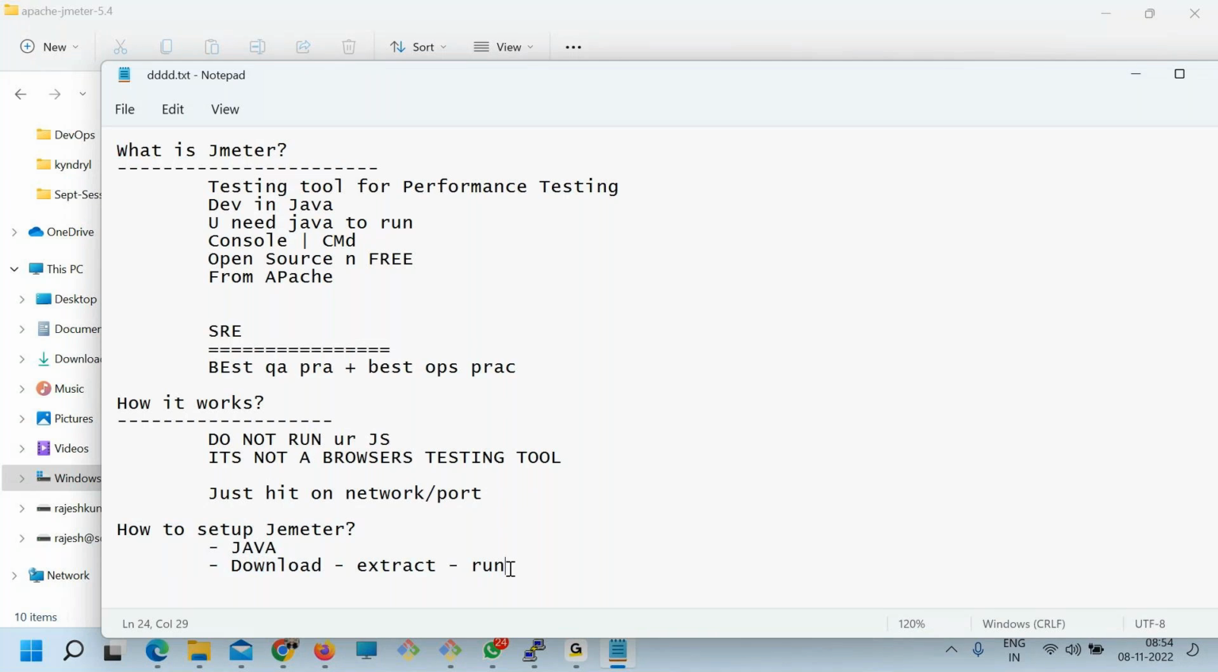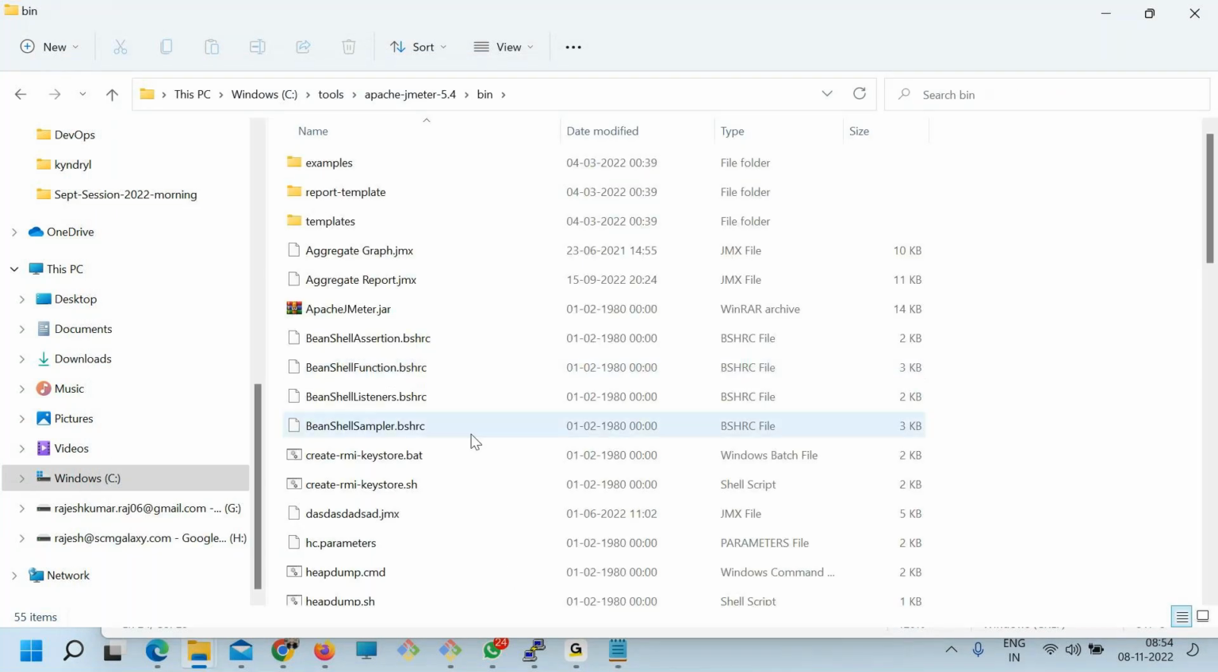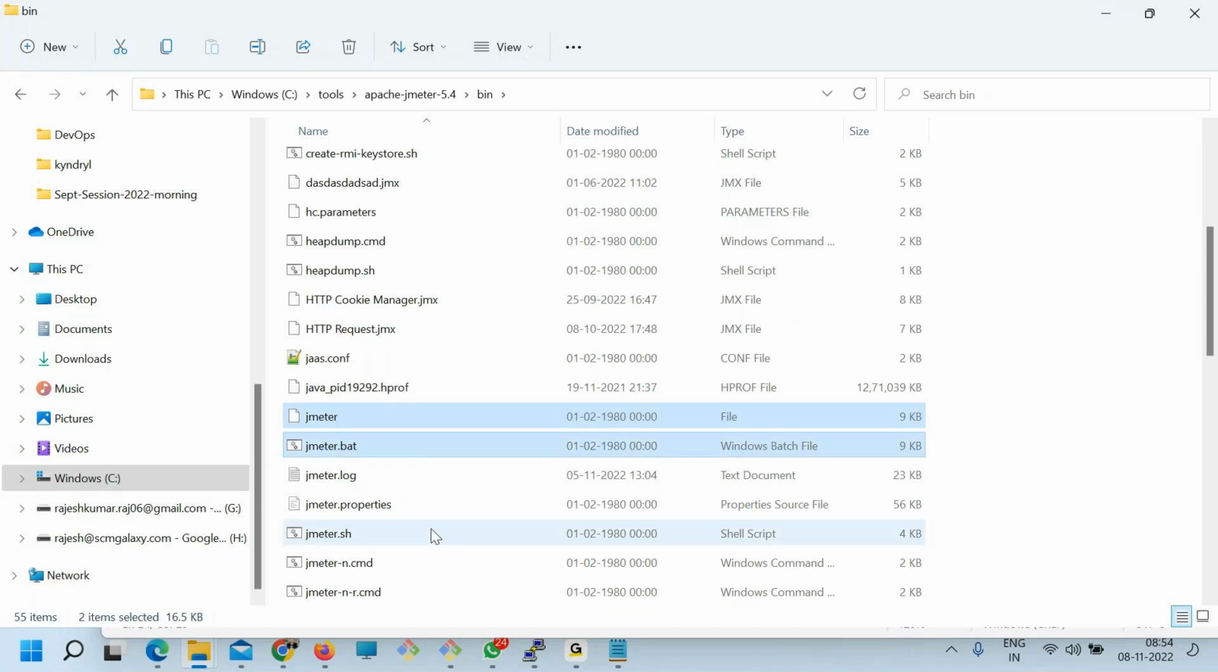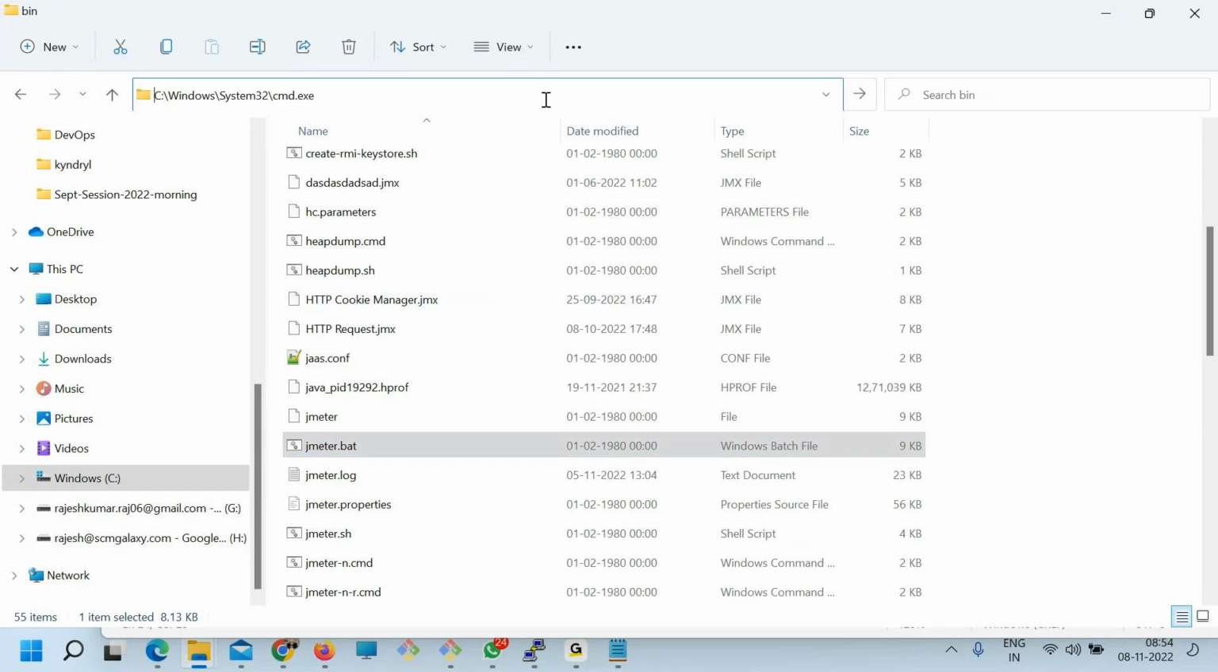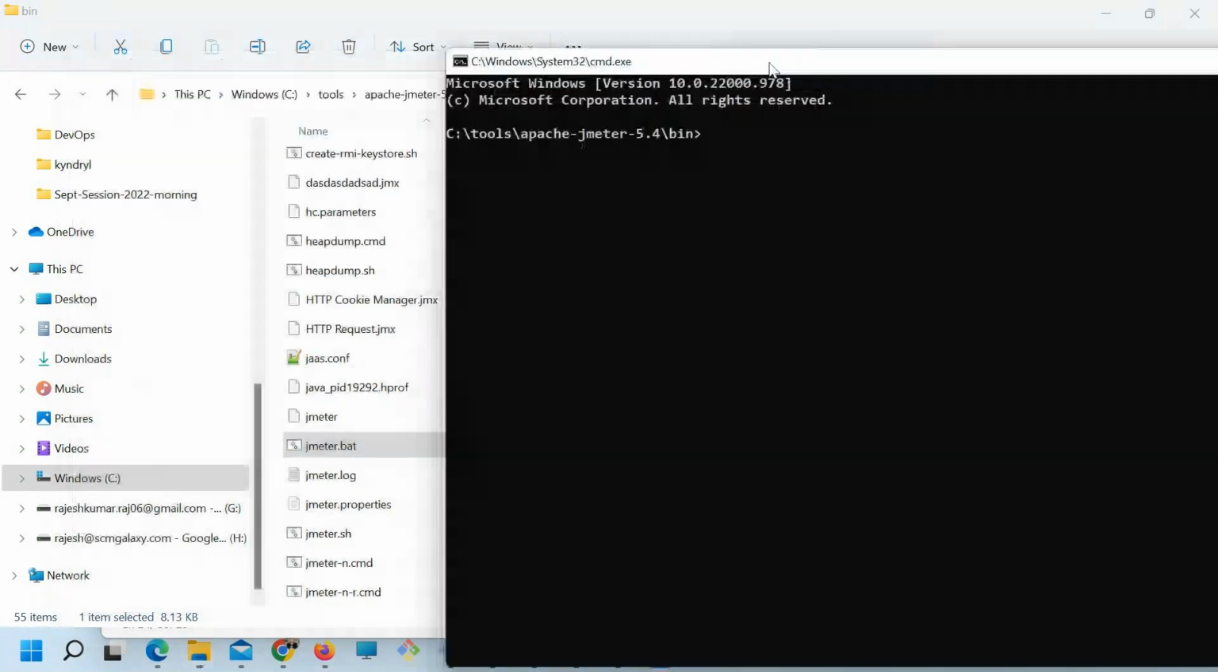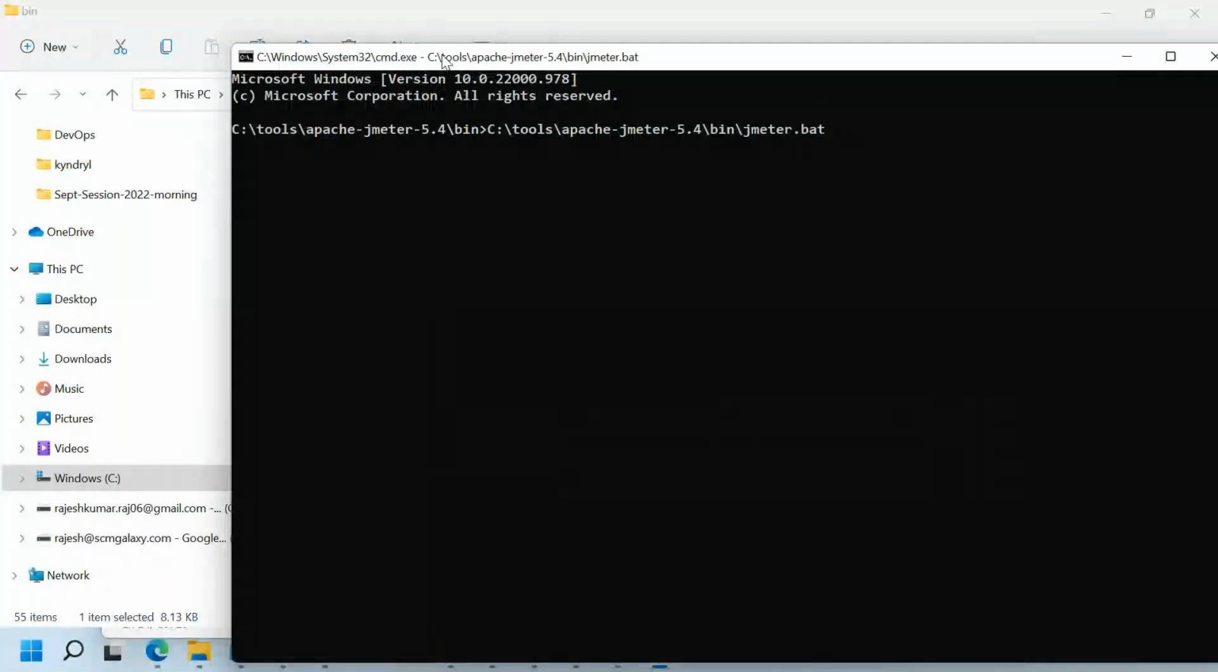But how to run it? If you go to the bin directory, there you find two files. This one you can use in Linux. This file, the bat file, you can use in Windows. Okay, so here cmd, then the bat file, enter. That's all. My Java is set already, Java home and all, 11. It's set. So now it should pop up on the console, and from there we will learn how to create traffic.